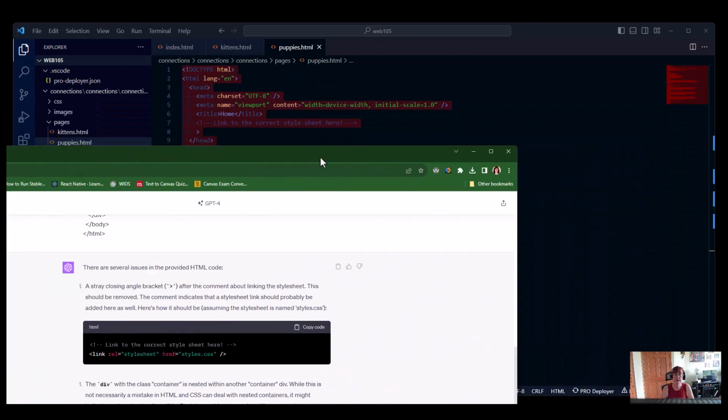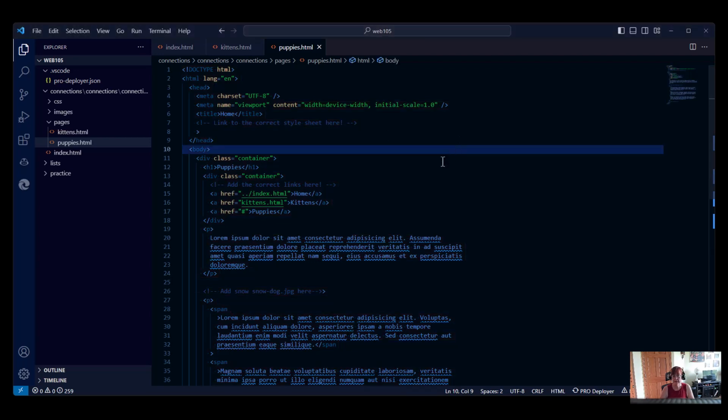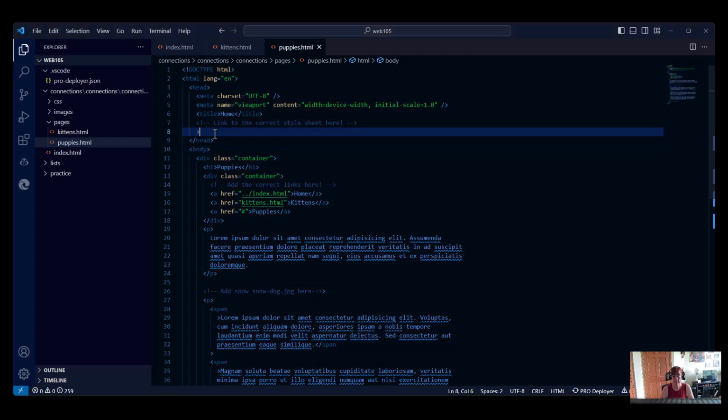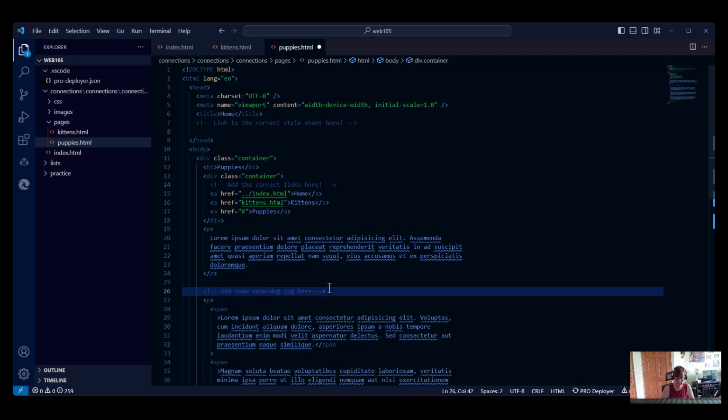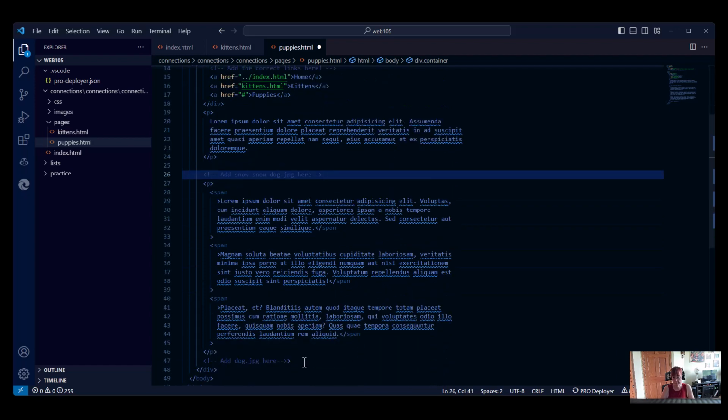Now I could find them just by looking through the code once I realized that they showed up on the other page. Here we have a stray closing tag we don't need. Here we have a stray closing tag we don't need. And these are what are printing on screen. And here we have a stray closing tag we don't need.